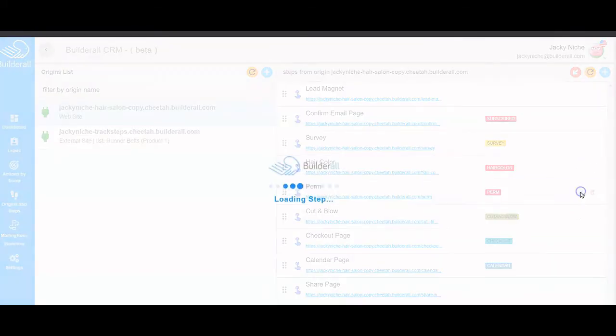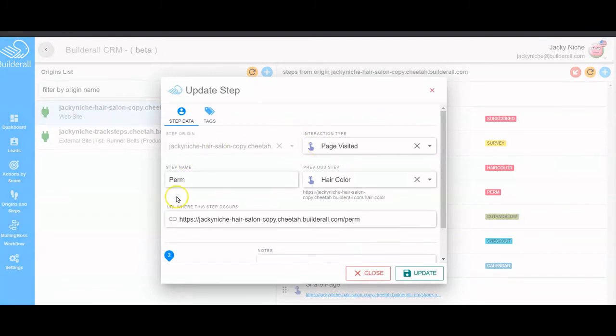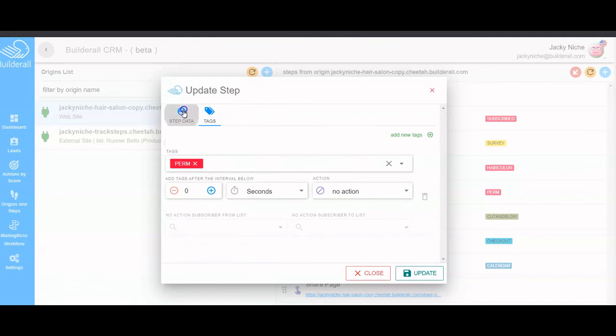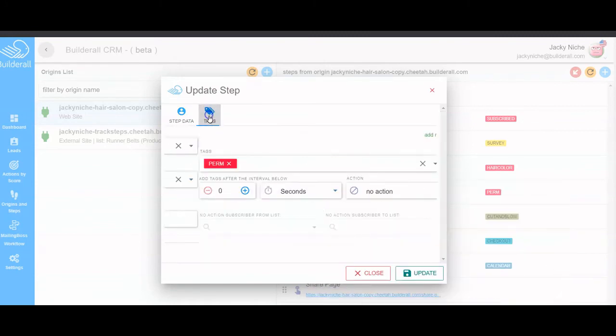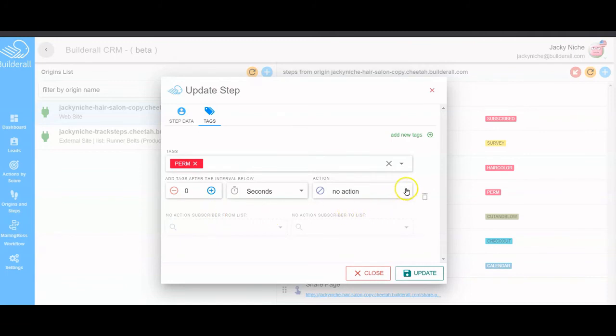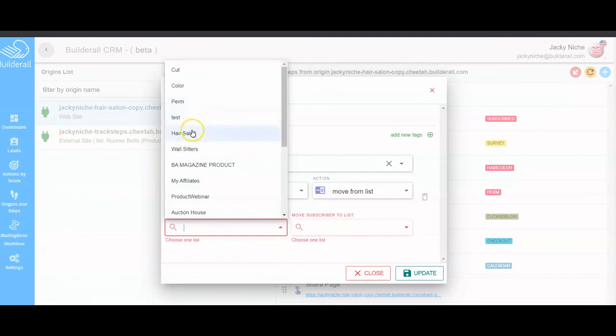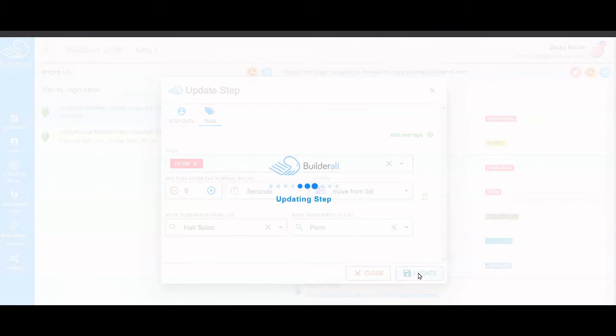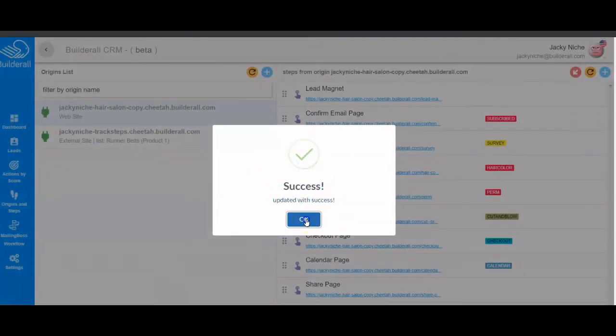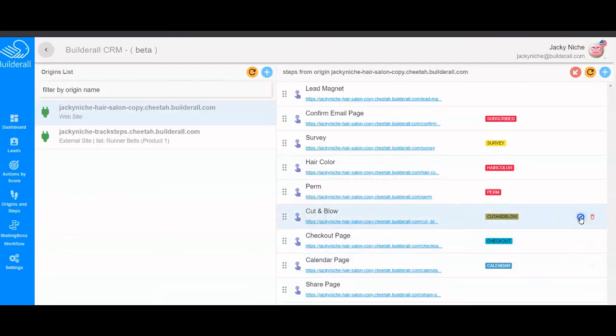We need to go to perm. We're going to make sure for perm, the step name is perm. The previous step is survey. Always make sure you got it right there. The tags, we needed to move from hair salon to perm. And we're going to update. And OK. The same with cut and blow.